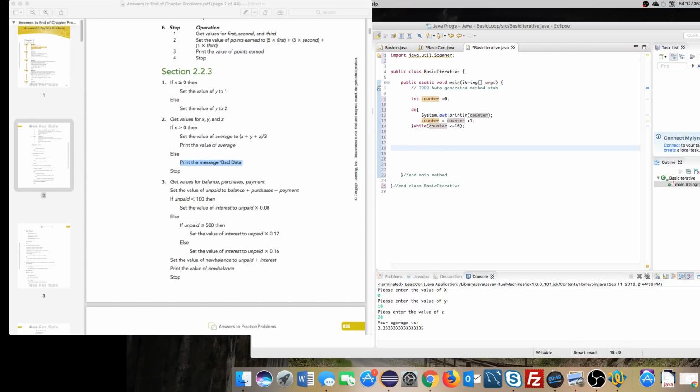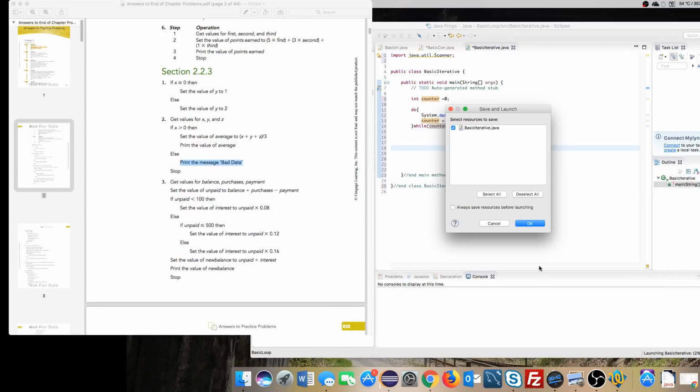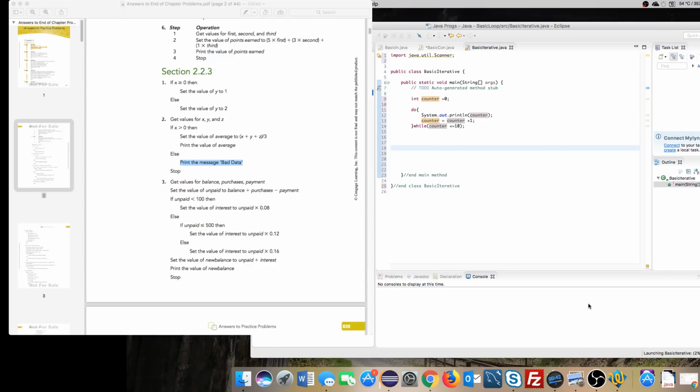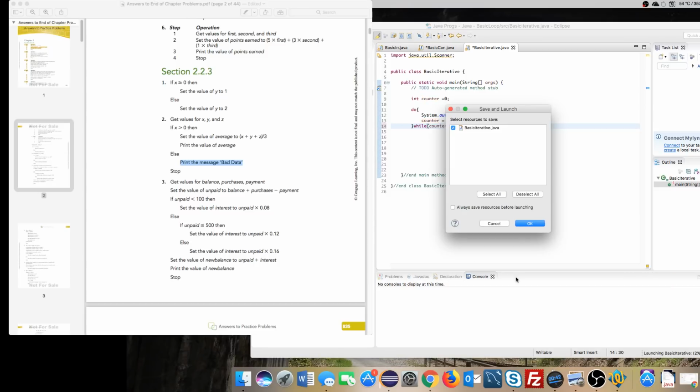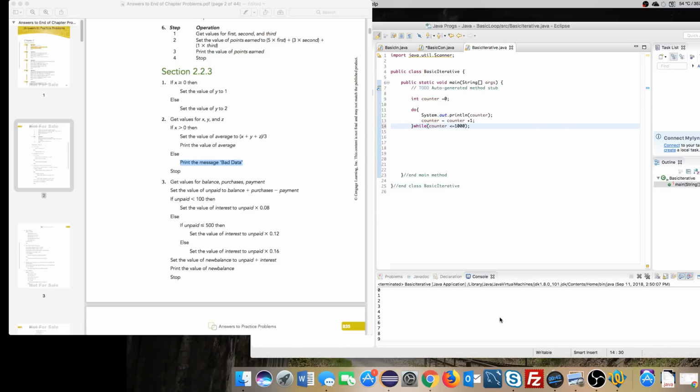Let's go ahead and run our basic loop. Right click, Java application. There it goes. 1, 2, 3, 4, 5, 6, 7, 8, 9, 10. What if I wanted it to count higher? No problem. I would modify this, make it 1,000, and run it. Now it's going to count to 1,000. There it is. What if I wanted to count by 5s, Mike? No problem. Counter equals counter plus 5.